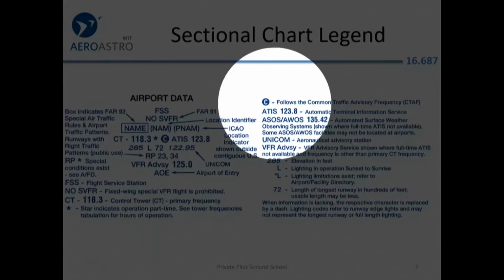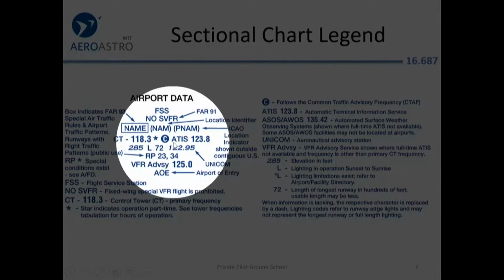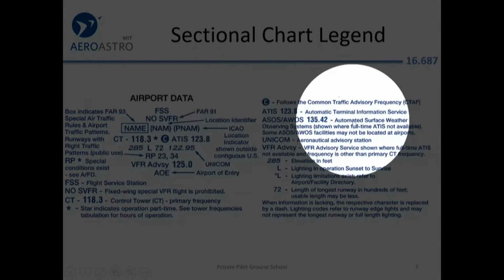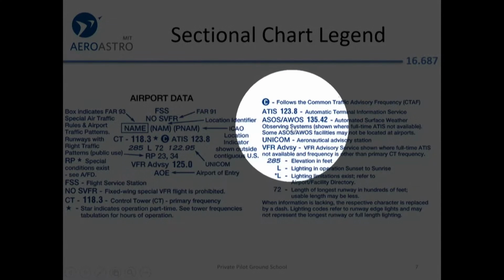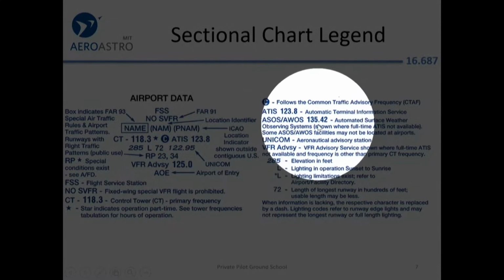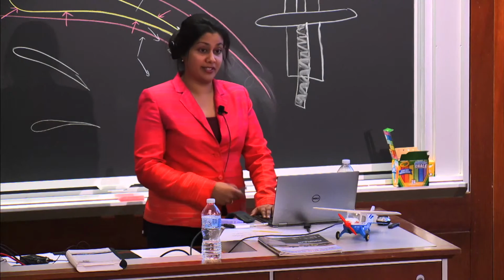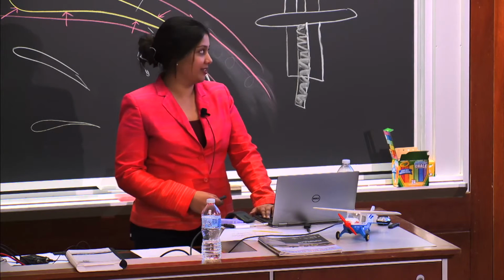There's a lot of other data on here. For example, it tells you some automated surface weather, or ASOS, 135.42. So you know that you can contact that frequency if you want to get the automated weather service. A lot of this data is listed there, so we won't go through everything because it is nicely defined in the legend.